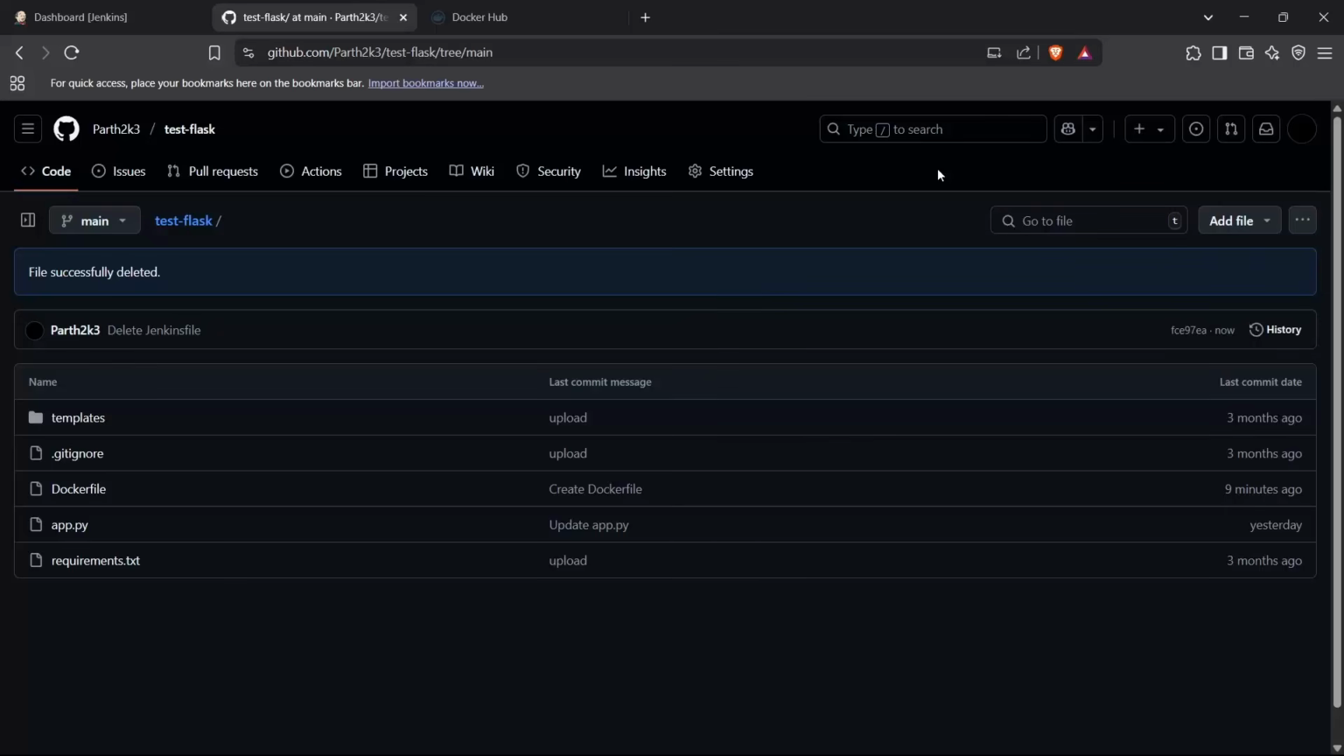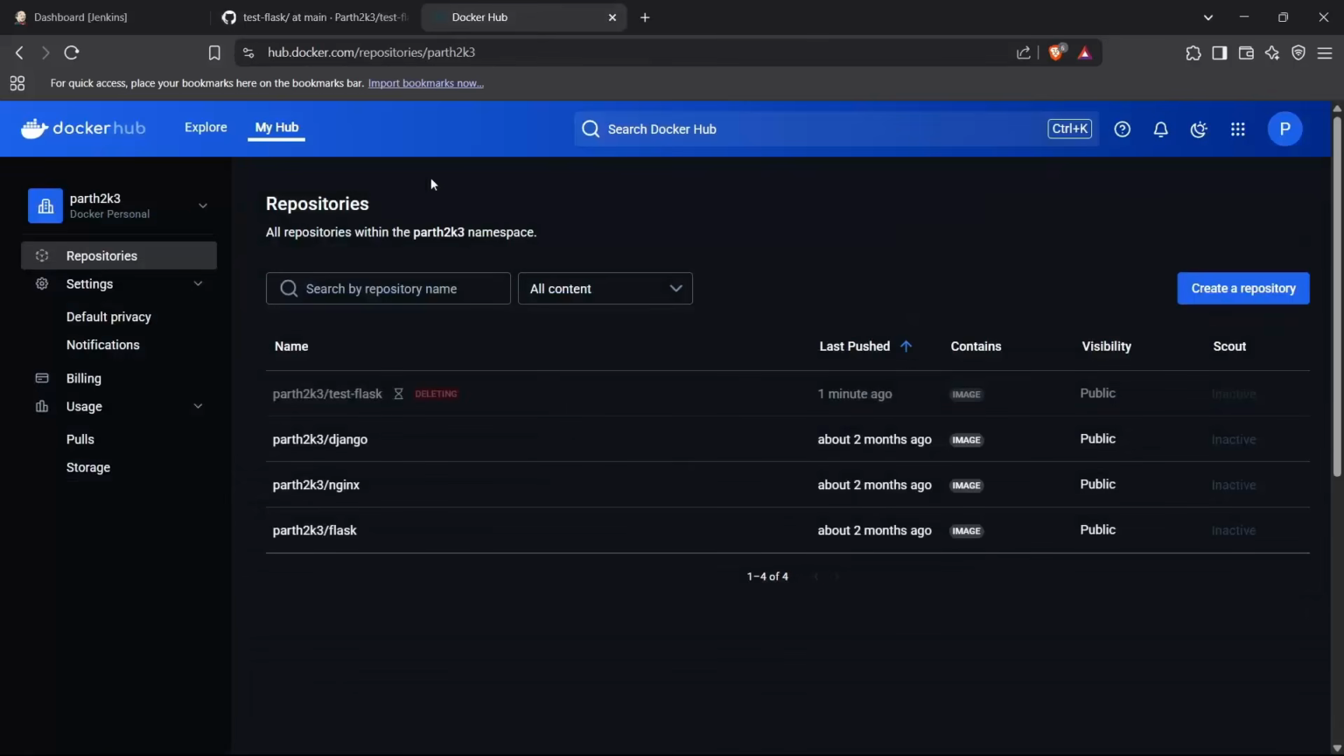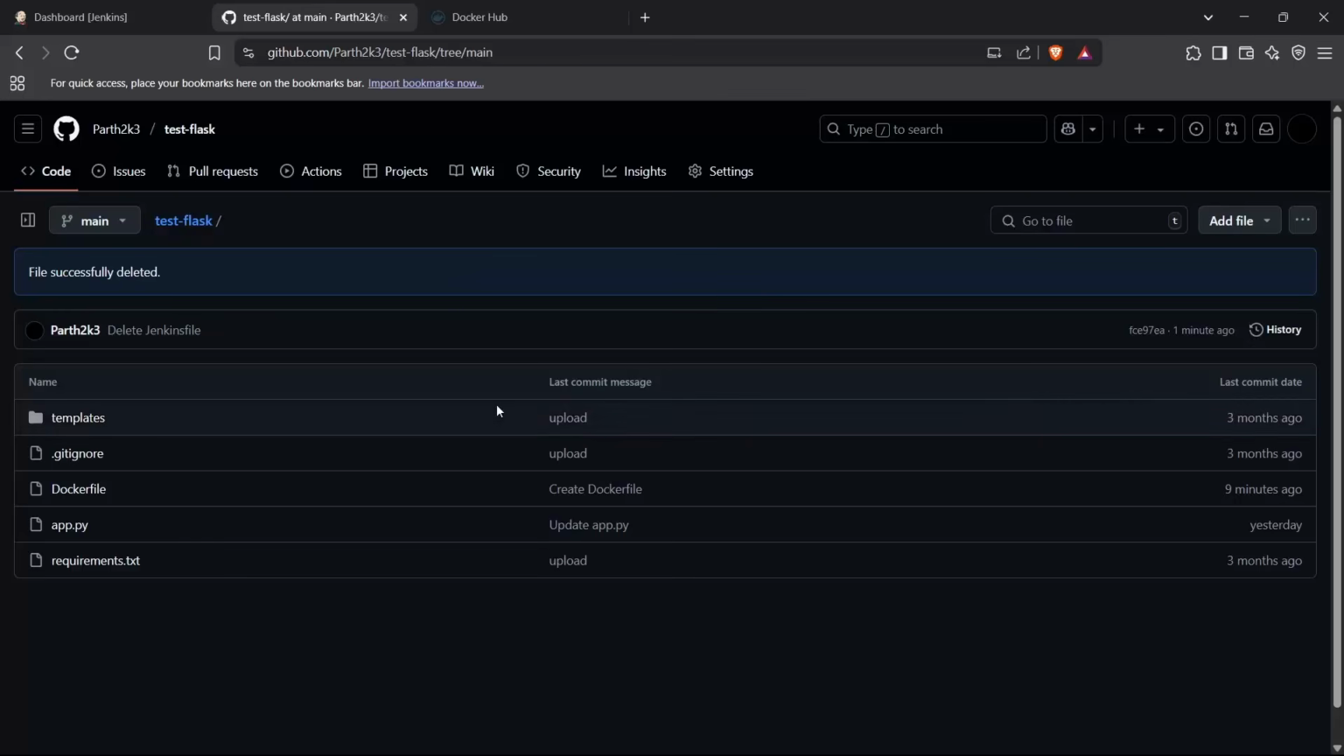So first of all, I'll take you to my GitHub repository. This is a test Flask app I have right here. For this, we're going to create a Jenkinsfile which will automate the process of building the Docker image for this repository or project. And then it will push it automatically to Docker Hub once the build is successful. All right, so let's begin.